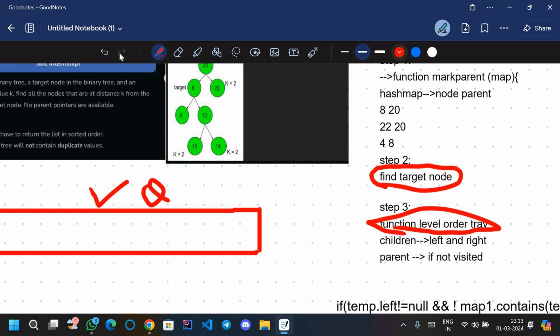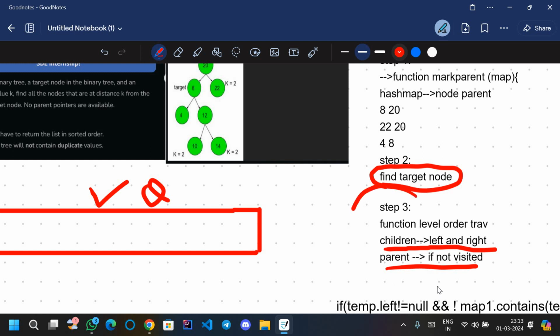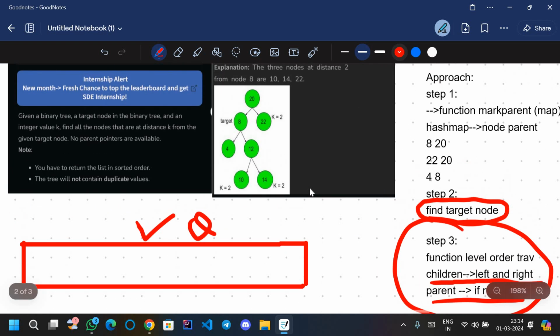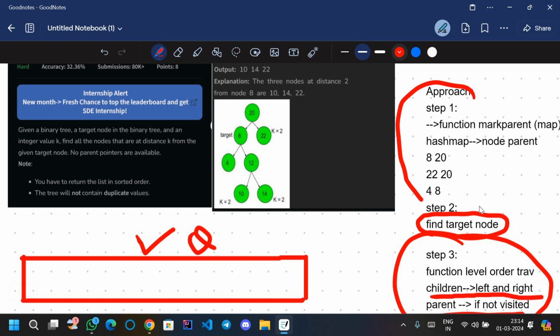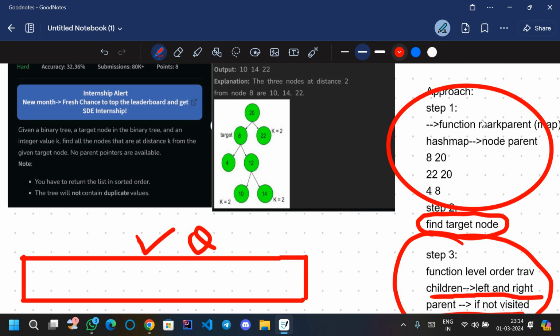In this function, firstly we push the left side and right side. After that the parent, but with one condition: the parent is not visited. So this is the third step. Let's try and run it and check how we will tackle this question. Firstly, in this step we only put the parent of every node into the hash map. This we have done.